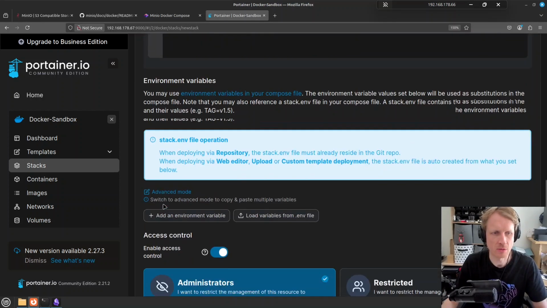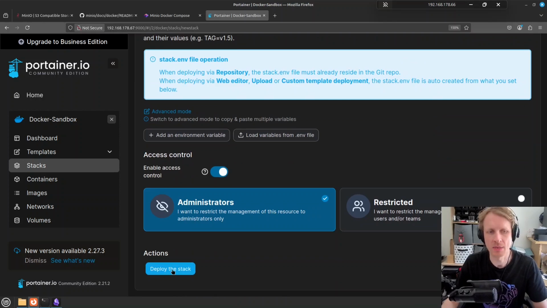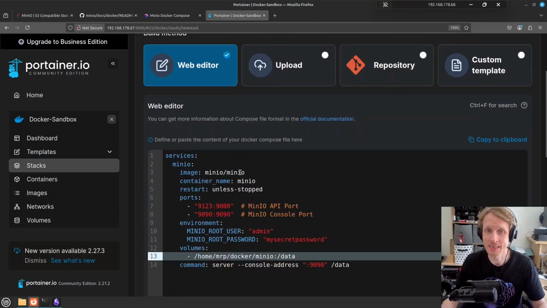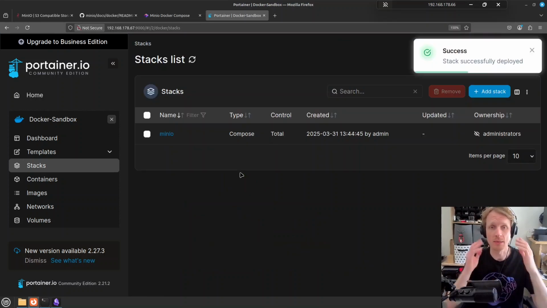Name is provided. Let's scroll down, look for the button Deploy the stack, and press that. So right now, Docker checks if the Docker image for MinIO exists in my system. If it doesn't, it will download the image. Once the image is downloaded, it will set it up.